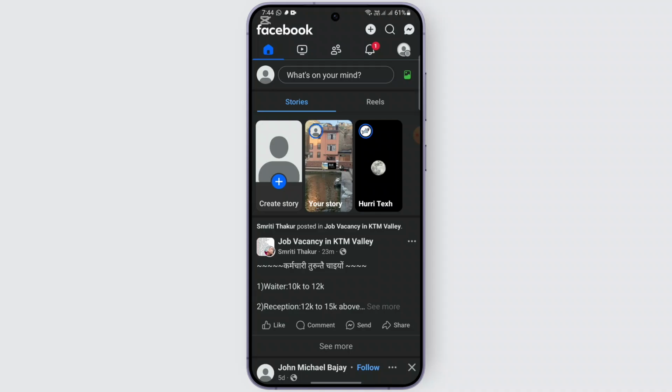Step number 1 is opening up the Facebook app. Go ahead and launch the Facebook app on your mobile device and log into your account, and go ahead and create a story. Here I have already created my story, but if you haven't, just go ahead and tap on create story and just select a picture or video you want to post on your story.